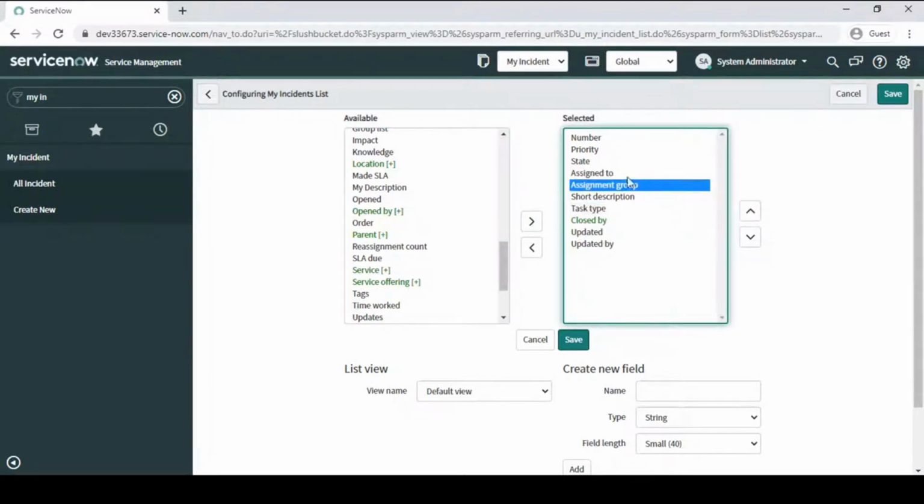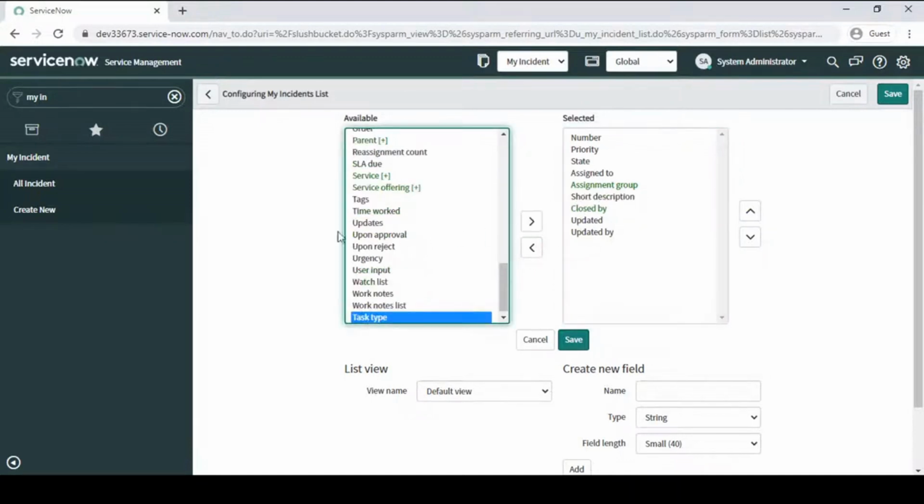Okay, so after the assignment it should show the assignment group. Short description is required so that from the list view also, you can check for what purpose we have created the ticket, basically, right? Task type is not required, we will move it to the left side.